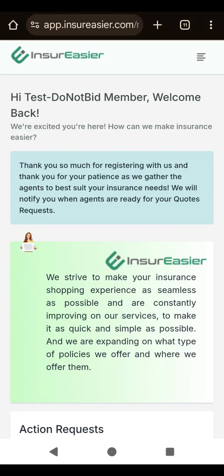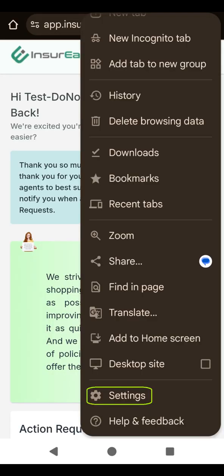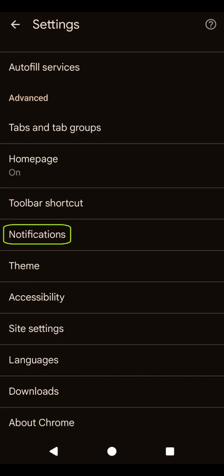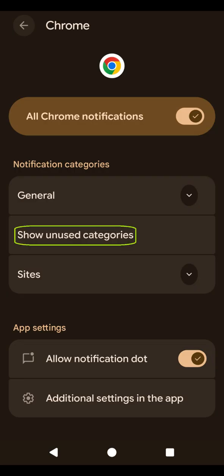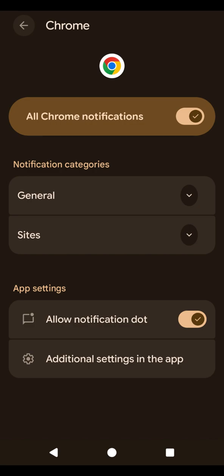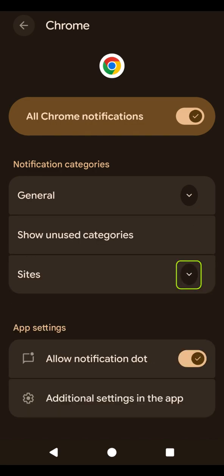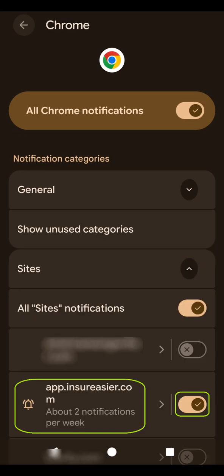Step 3. Enable notifications in Chrome settings. 1. Tap the ellipsis at the top right corner of your browser. 2. Scroll down and select Settings. 3. Scroll to Notifications. Make sure both All Chrome Notifications and Allow Notification dot are turned on. Next, select Show Unused Categories. It will disappear after tapping. Then tap the down arrow beside Sites. Find app.insureasier.com and make sure it's on, then tap it.